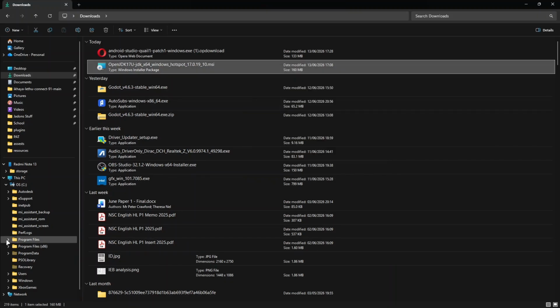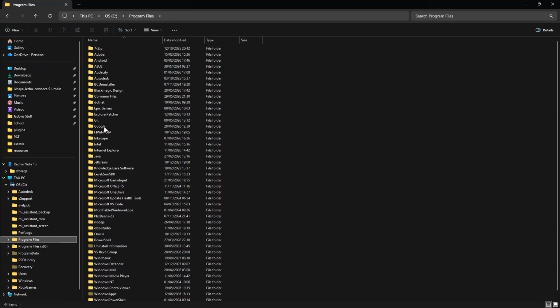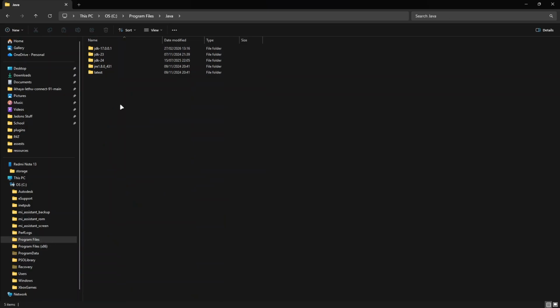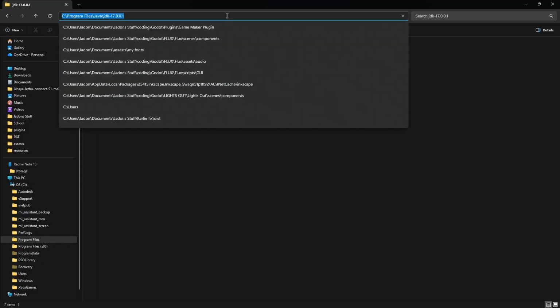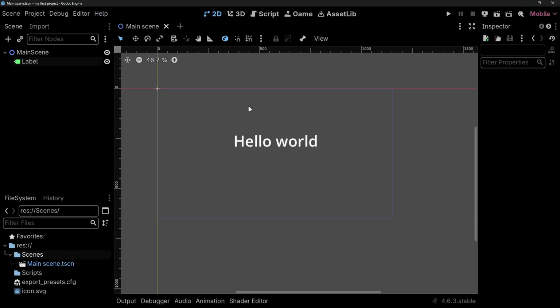Now you're going to head over to your Program Files, and here it's either going to be in Java or Eclipse, but I'm pretty sure it will be in Java. Here you're going to look for the latest Java version, and all you want is to copy this file path. And now we're going to go to Godot.